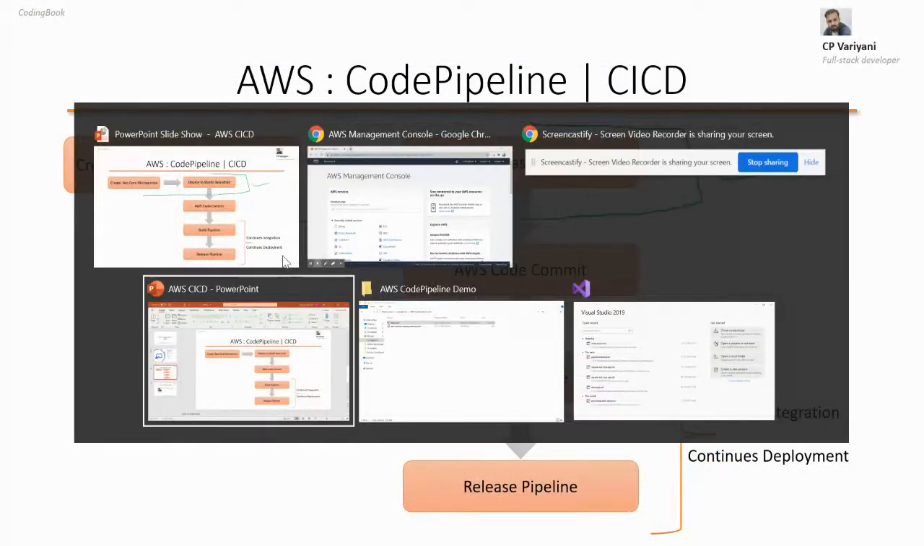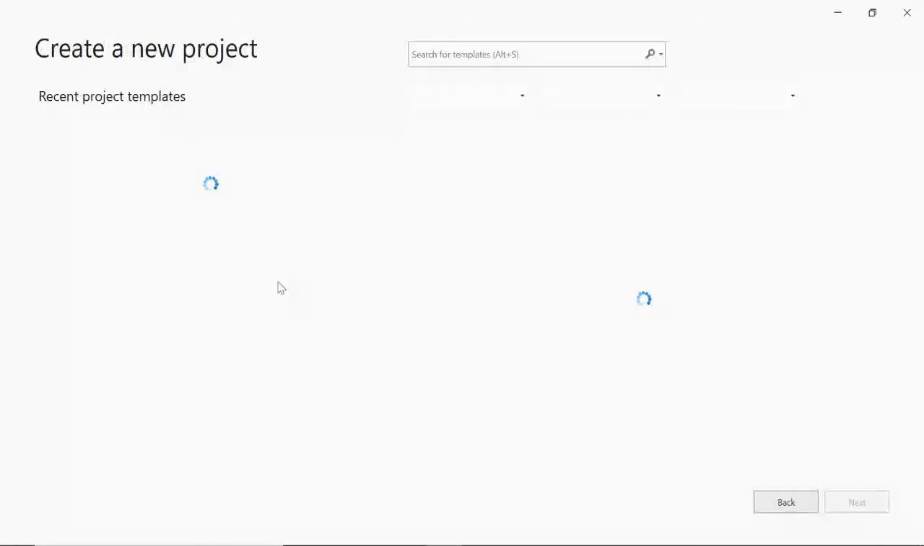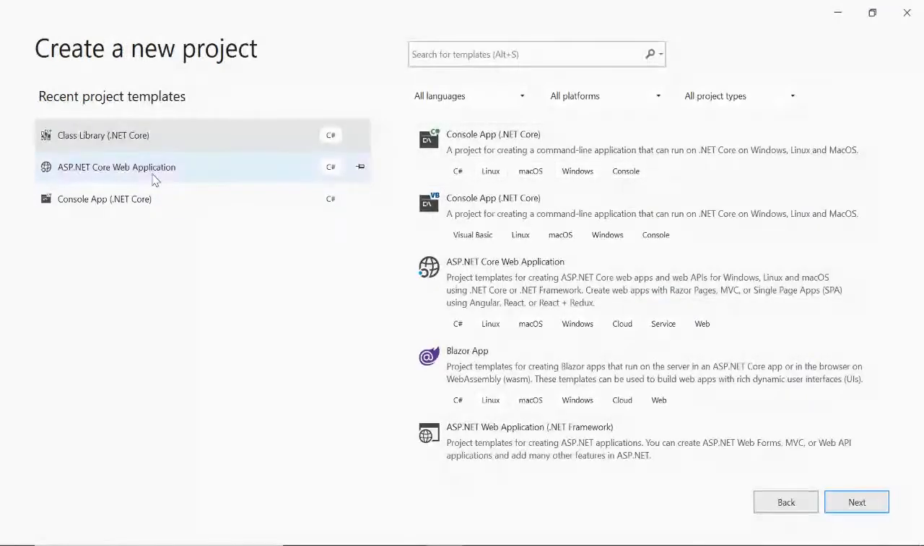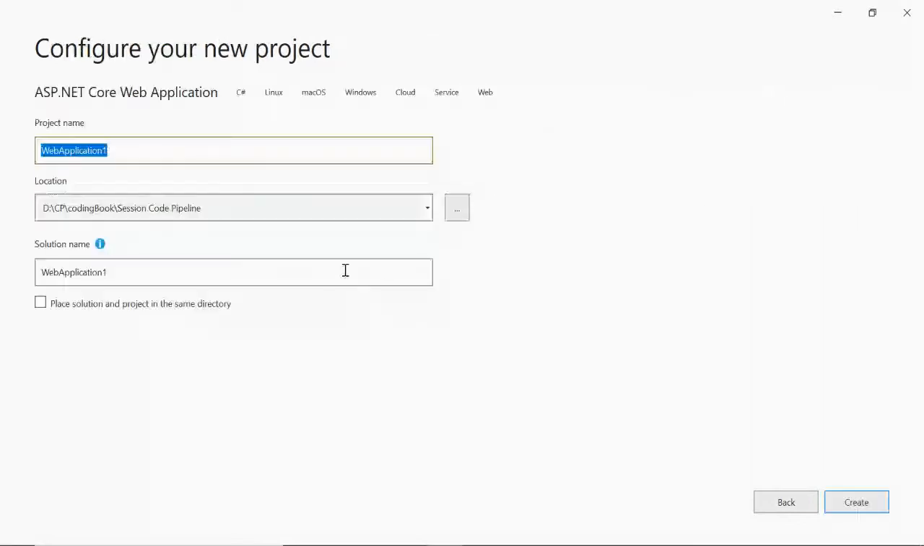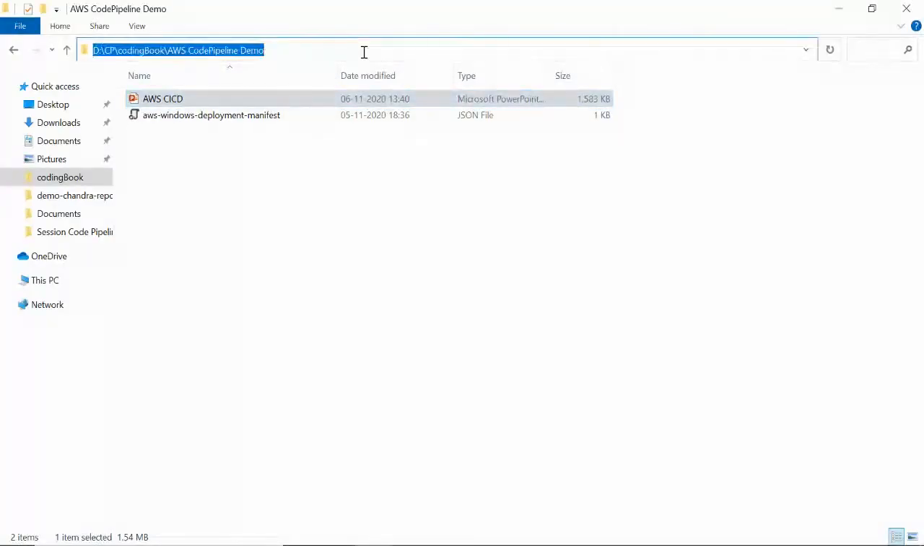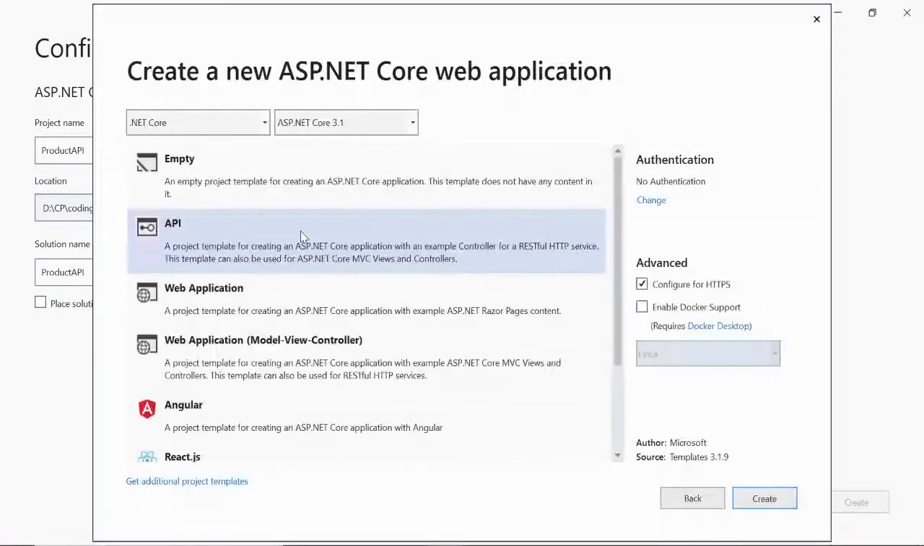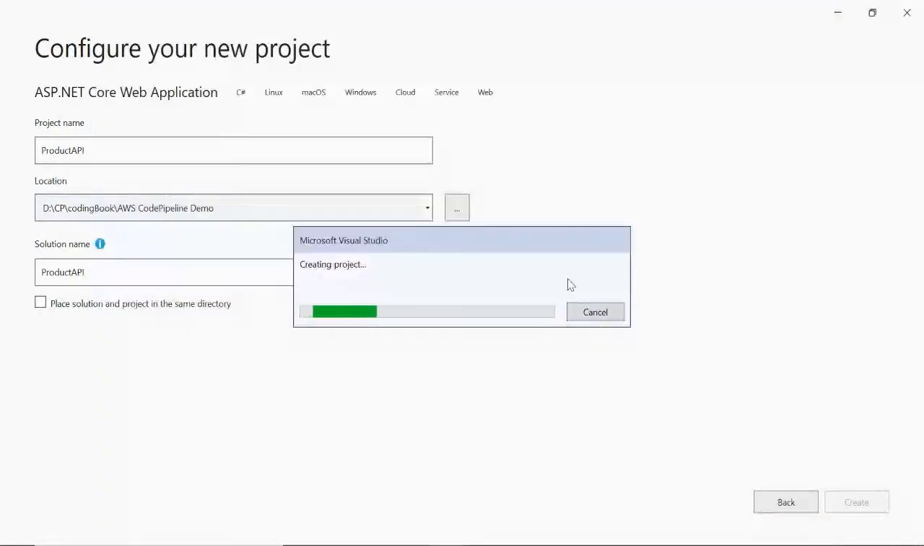Okay, now let's begin. To begin with, we have to open our Visual Studio 2019, click on create new project, ASP.NET Core Web Application, and we can say Product API maybe, and let me provide the exact path where I want to create this application. Click on create. So I'll create the API project.